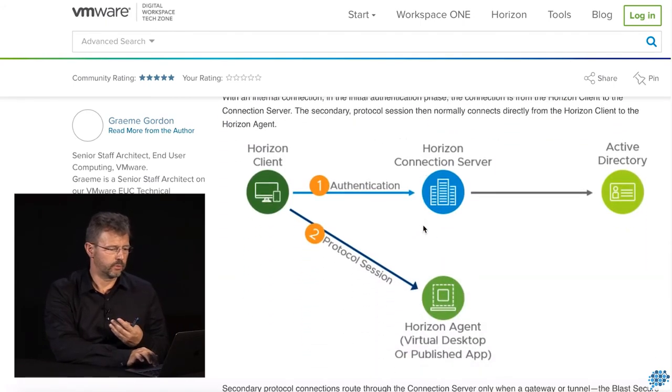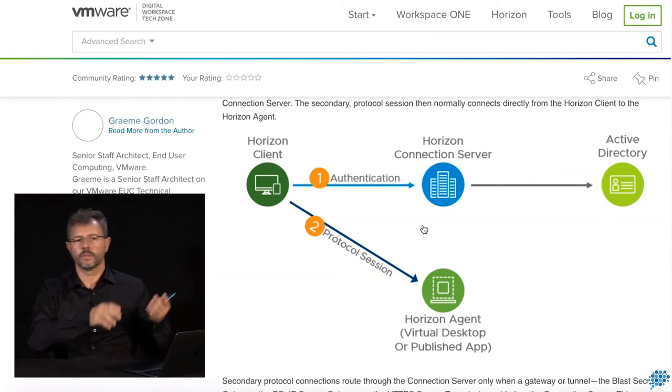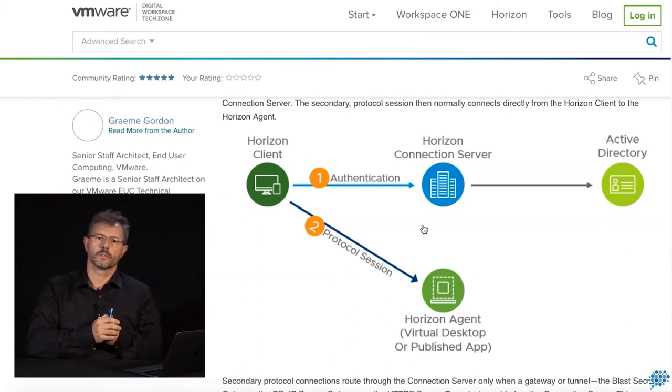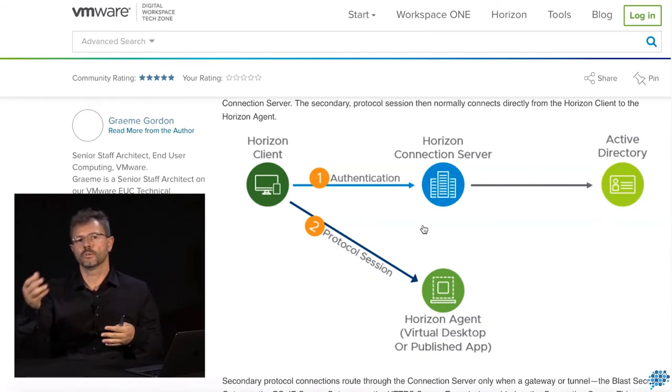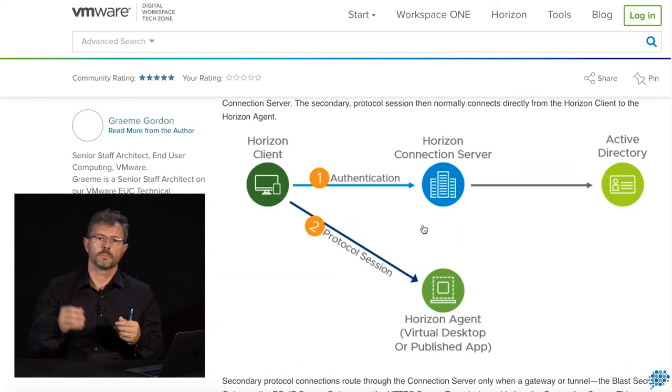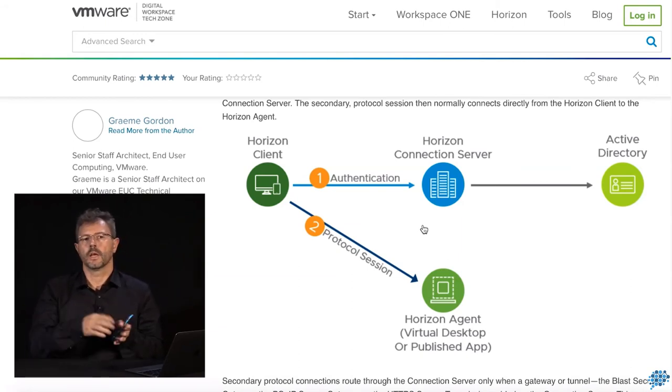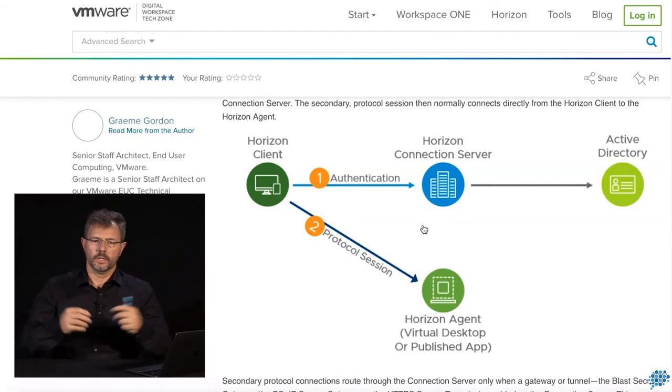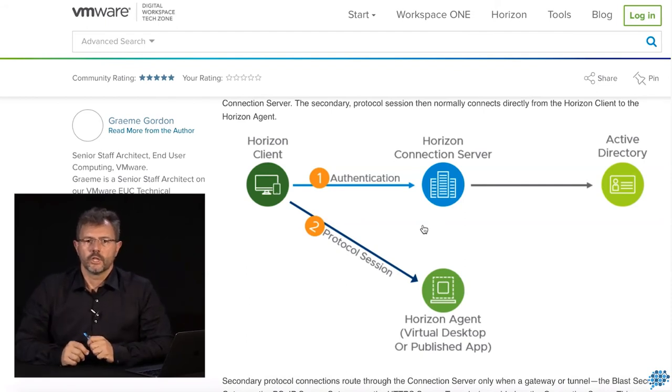So if you look at the screen right now, we have the Horizon client. The authentication is going through the Horizon connection server. Connection server is reaching out to the backend, to the Active Directory, gets a validation, hopefully that your credentials are okay, comes back, brokers a session, brings back the agent IP, and the client can then reach out to the Horizon agent and build up the remote desktop session.